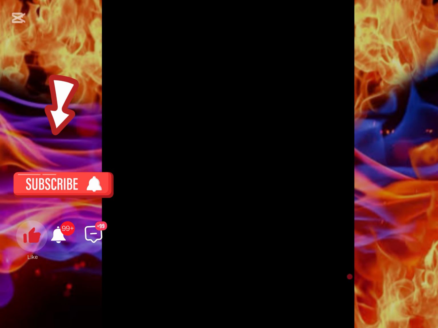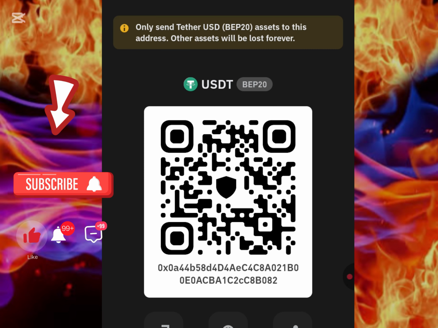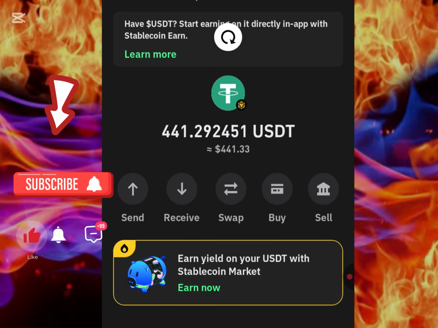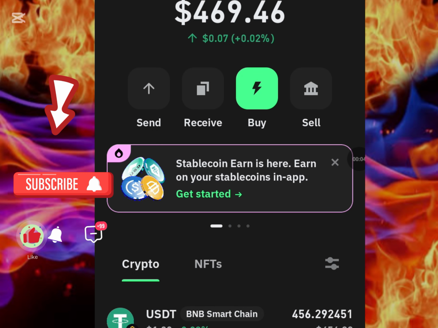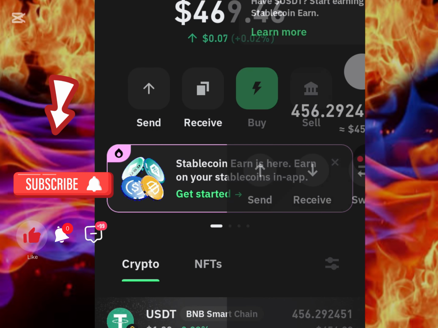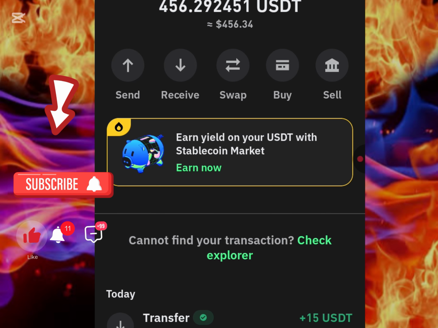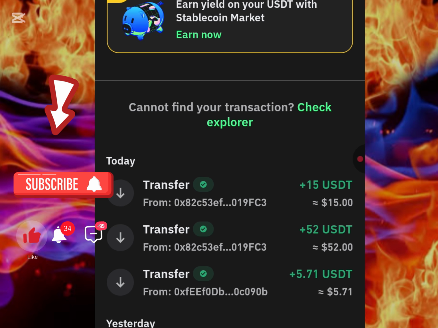So let's come back to the wallet so we can confirm for ourselves if our withdrawal has actually arrived. So guys, as you can see, our withdrawal is confirmed. Remember the balance that we had here earlier on. Let me just tap on this so you can see our withdrawal has arrived successfully. We placed a withdrawal of 15 USDT and here it is.